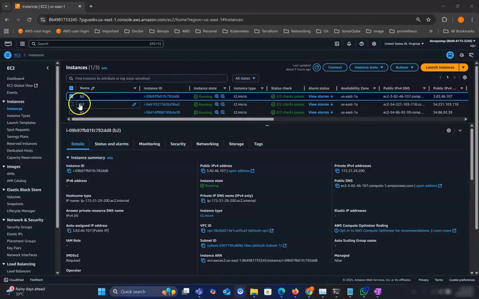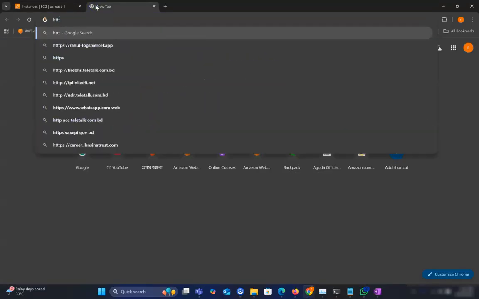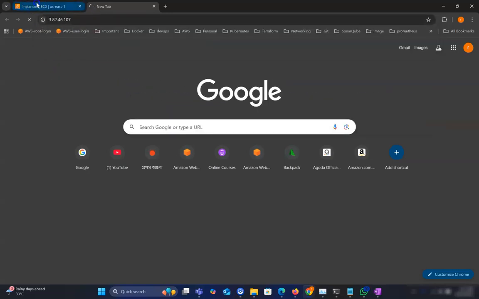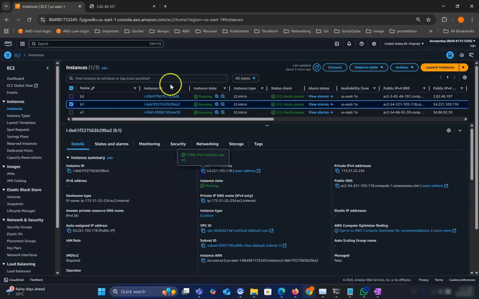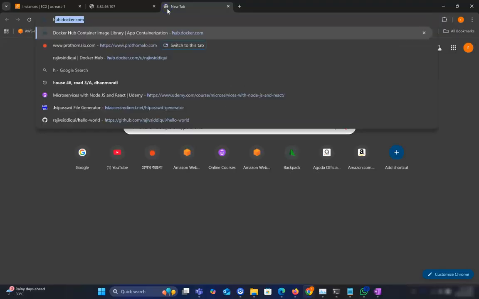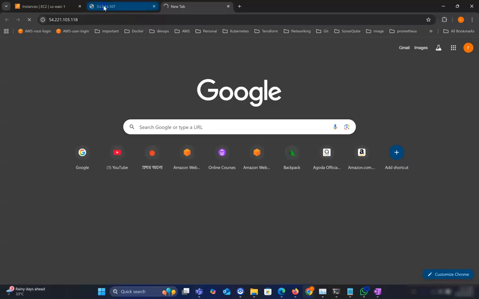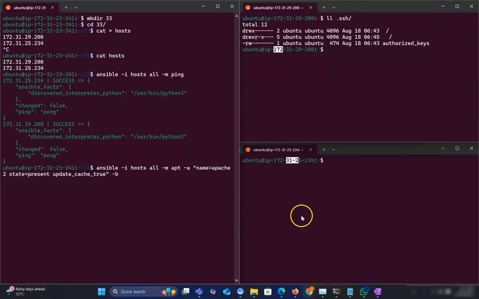So these are three servers. This A1 is the main server, B2 and B1 are the target servers. So copy that one. It will not come up basically. So now take B1. On this server, I can see Apache is not installed. Okay, so I just wanted to show you.